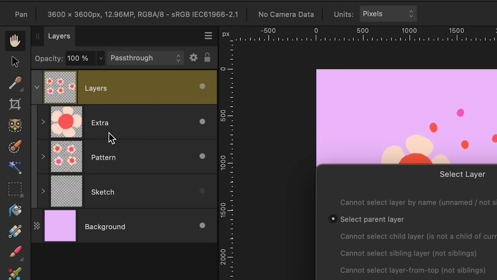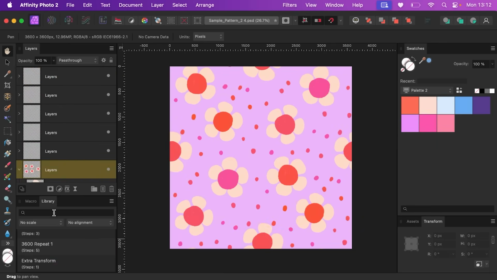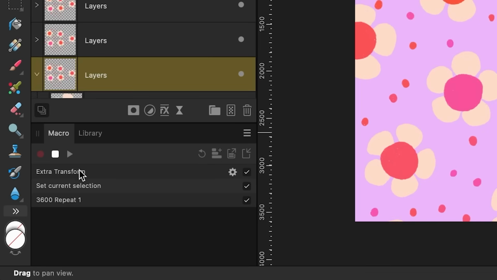And what that means is this group that has these three subgroups in it, these are child groups and this one is the parent. So that's why I wanted you to group it up this way, so that we can select the extra layer to do the first bit and then select the parent layer to do the next bit. So select. And now what we're going to do is run the 3600 repeat automation. And if we go back to the macro, you'll see the steps we've got so far. We've got the extra transform, set the current selection, and run the 3600 pixel repeat.